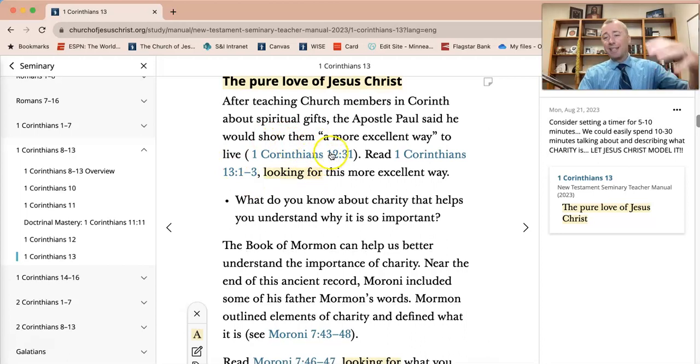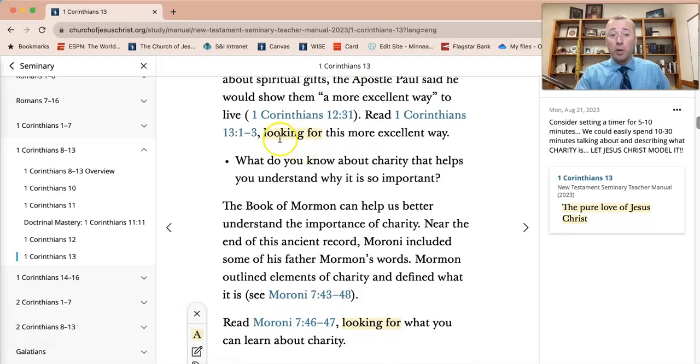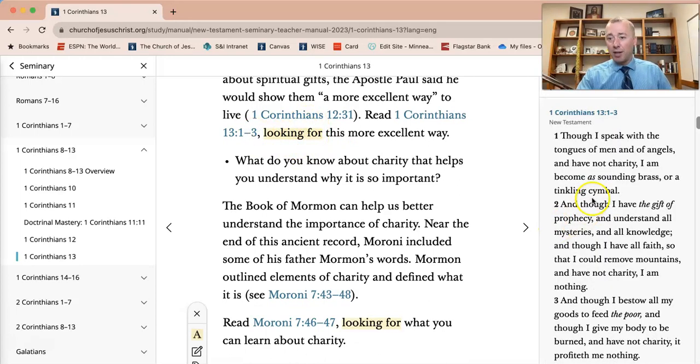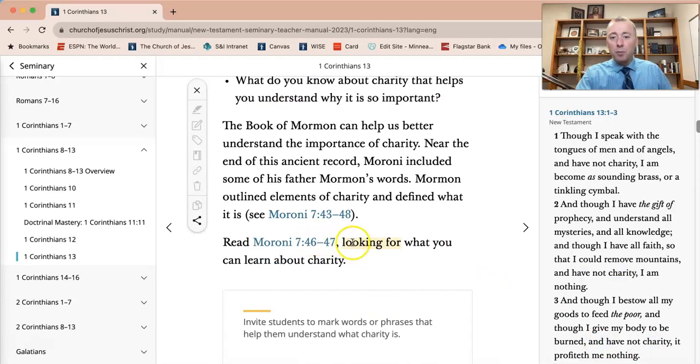This is great. You can set this up: there's a more excellent way in chapter 12, verse 31. But what is the more excellent way? Please read verses 1 through 3, looking for what the most excellent way is. And this most excellent way is very, very obvious: if you have not charity, if you have not charity, if you have not charity. Help them see that we're going to be talking about and identifying charity. Now let's read verses 46 and 47, looking for what you learn about charity.